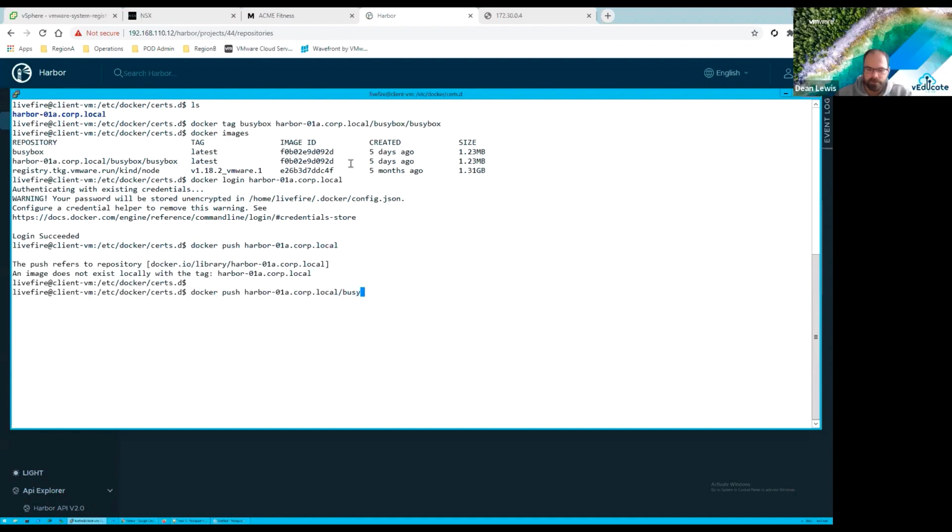Yeah, you're getting ahead of yourself there. This is what it's like being a VI admin. You want to do everything fast, right? And now I can't spell BusyBox. There we go. You can't spell BusyBox.